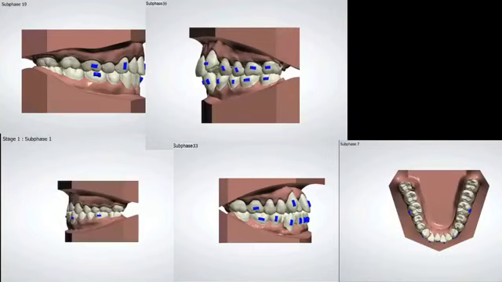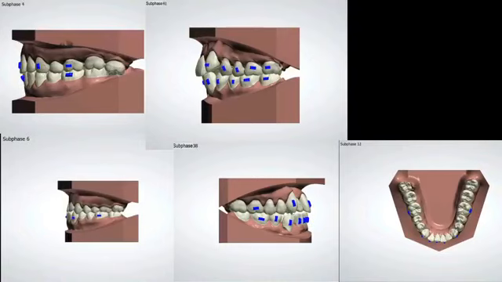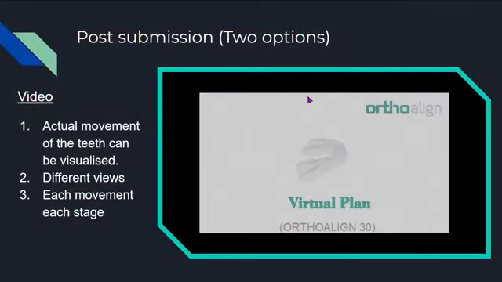Now as we go back to our presentation, making sure that you guys can see this, that is the treatment plan that you've seen. In our treatment plan, at the beginning it will tell you OrthoAlign 30, OrthoAlign 20, OrthoAlign Max or OrthoAlign Dual Max. This lets you know that there is going to be no more than that amount of stages. However, when it has the word Max at the end, it tells you that it's going to be more than 30 stages of aligners.